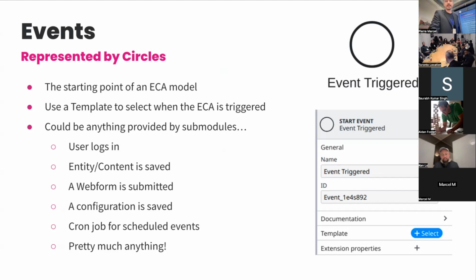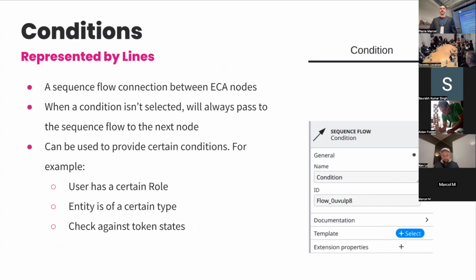The next part that you see often are conditions. These are essentially just represented by lines.